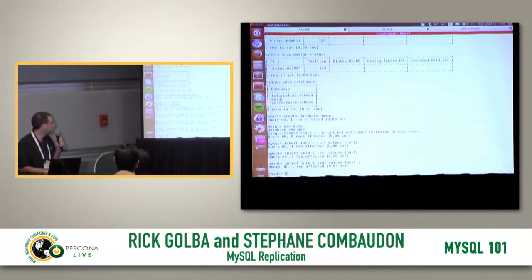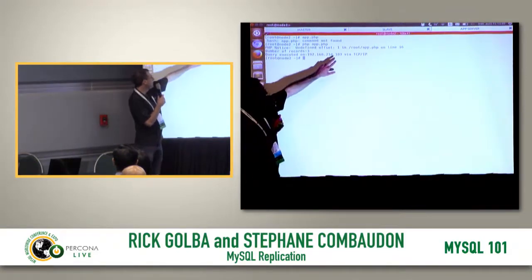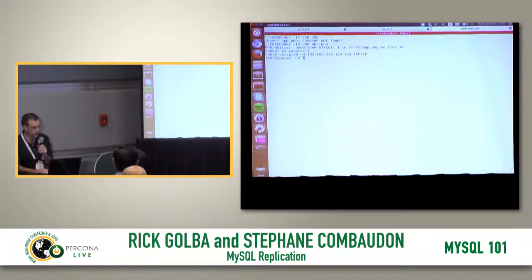So I have a table T with 3 records inside, and here I have my very small application. It's a PHP application that does almost nothing. What it does is execute select count star from the table T, and it says where it has been executed. 103 is the slave, and 102 is the master.